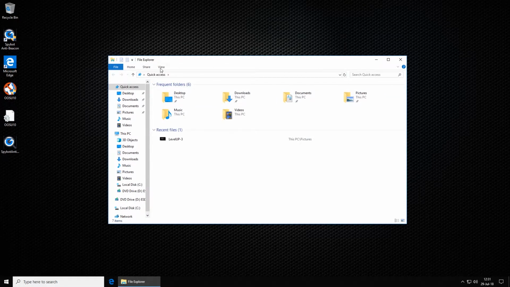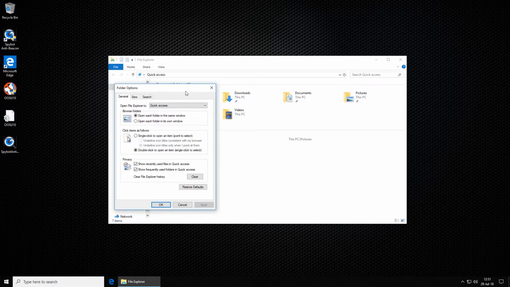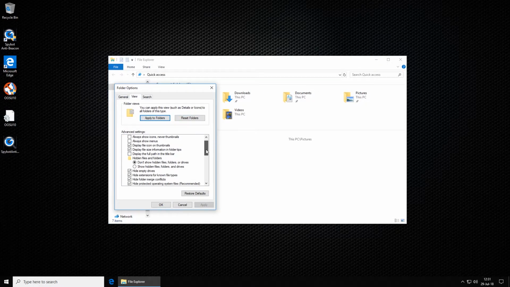Finally, open Windows Explorer, click View, then Options, go in the View tab, scroll down and uncheck Show Sync Provider Notifications.